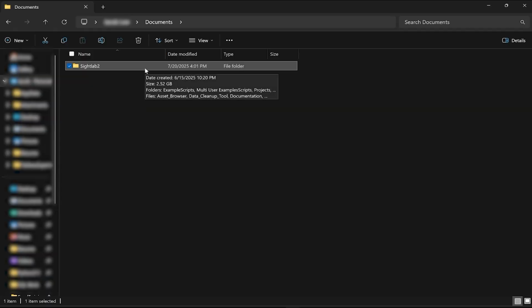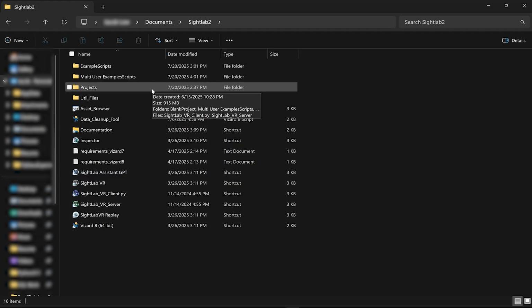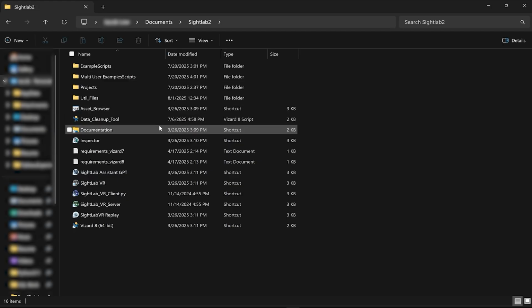Once you download SightLab, you'll have access to everything you need in this folder in the directory you chose. Let's take a look at what's inside. We have access to example scripts, projects, the asset browser, documentation, the inspector, the GPT Assistant, and so much more. Everything you need to develop your experiment you can find access to here. Think of it as the home page.